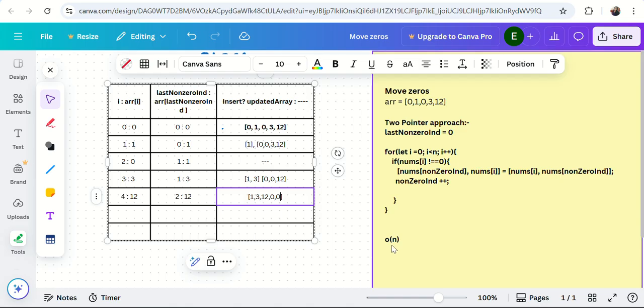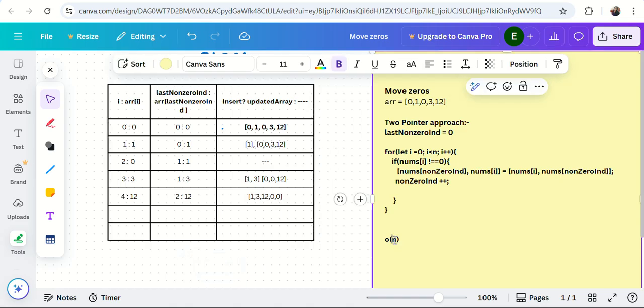And the solution is going to take only big O of n time complexity. So yeah, this is a very easy problem. Please try at your end. Please try to run this problem.